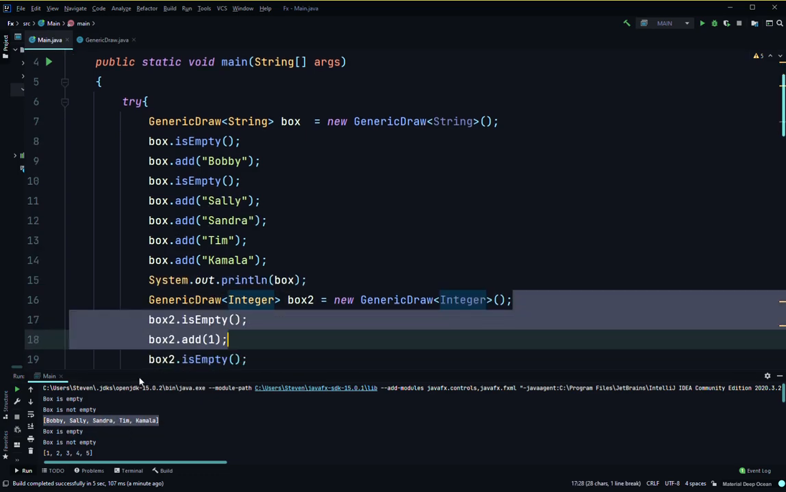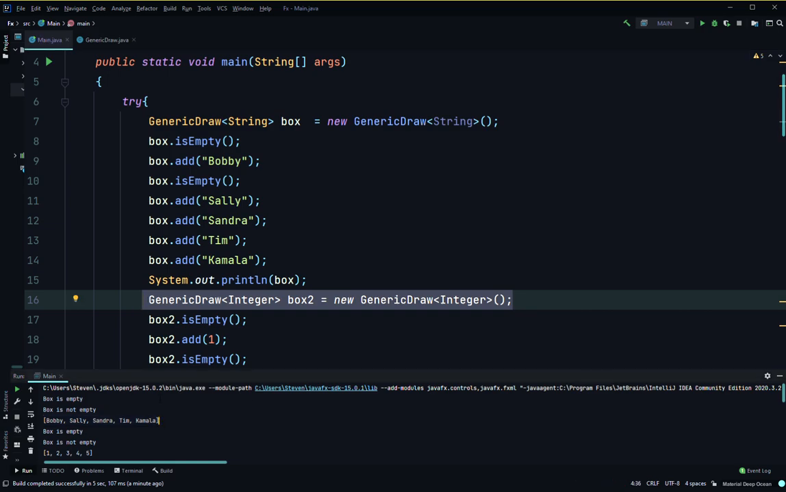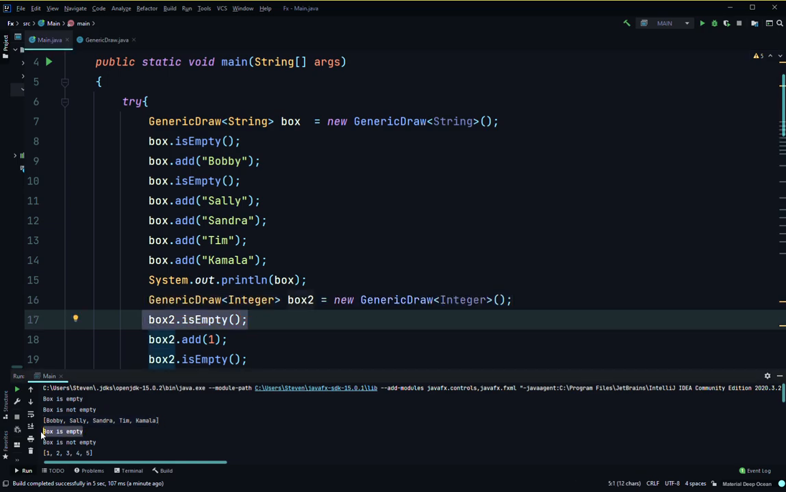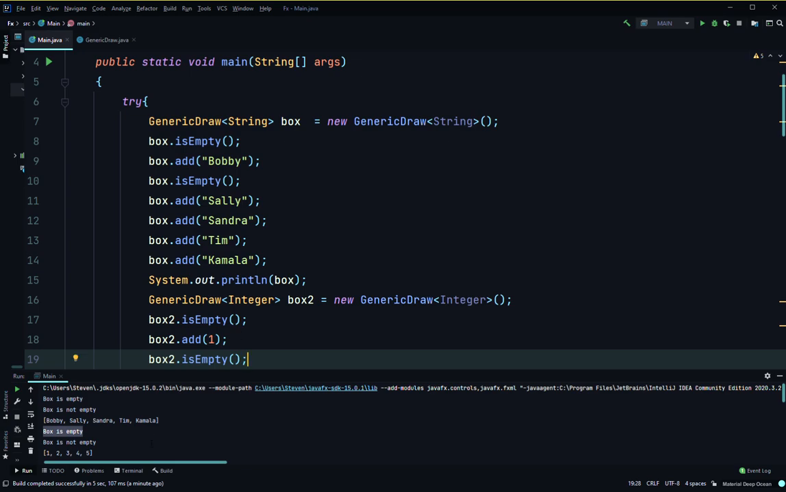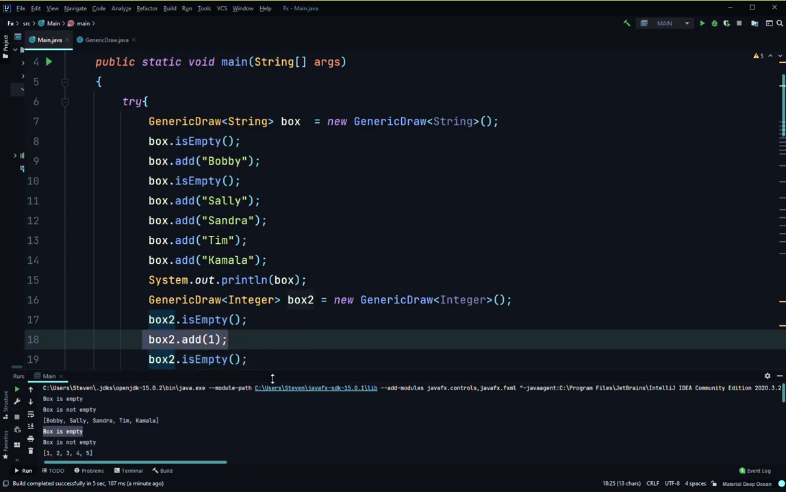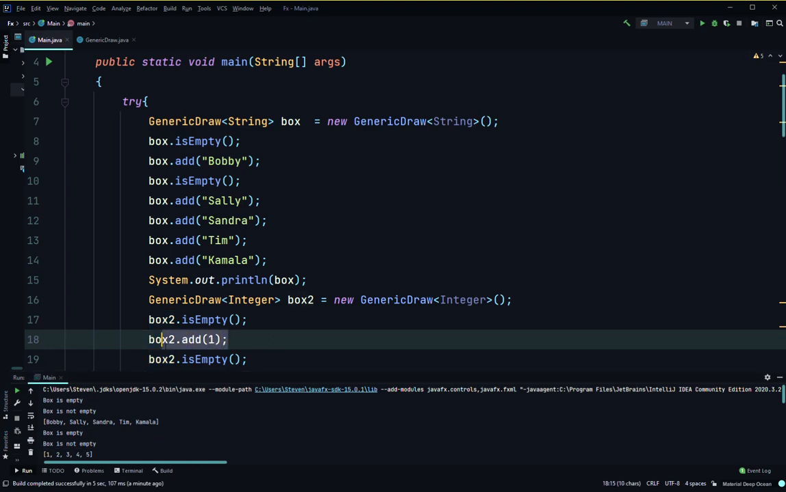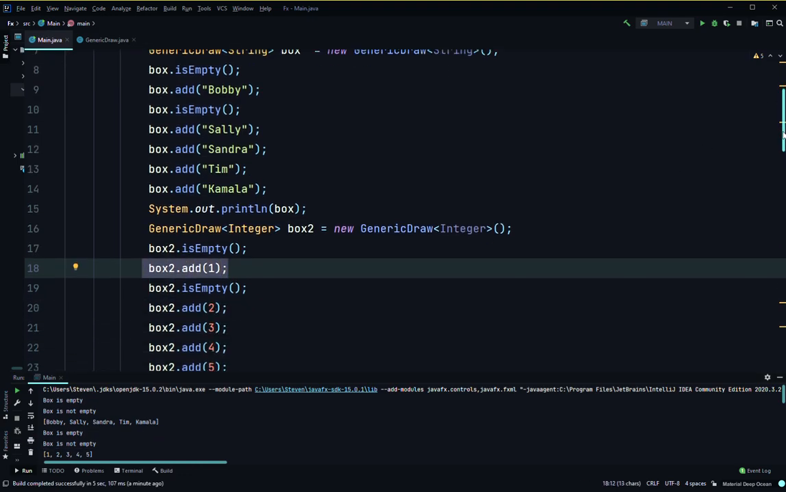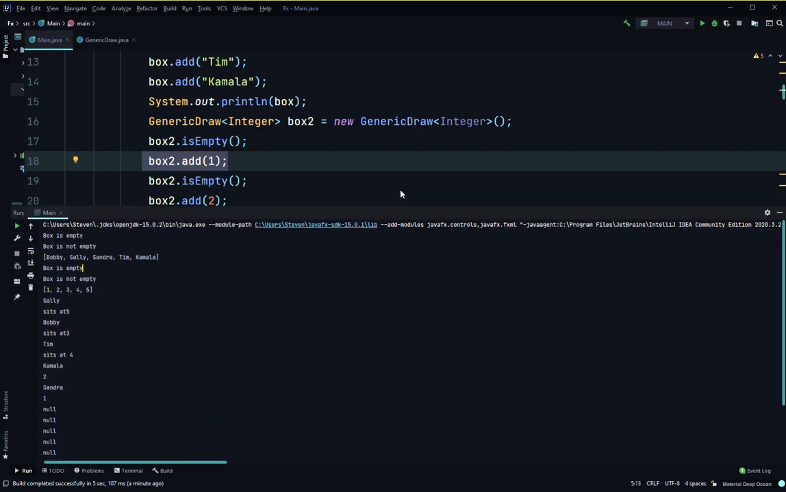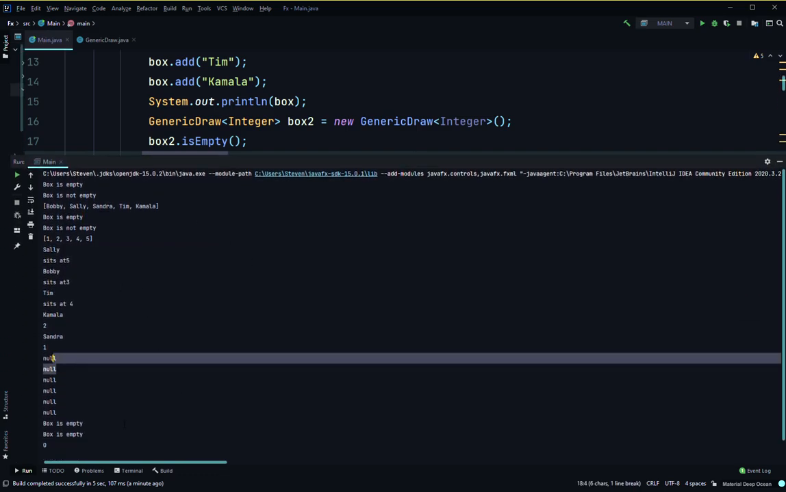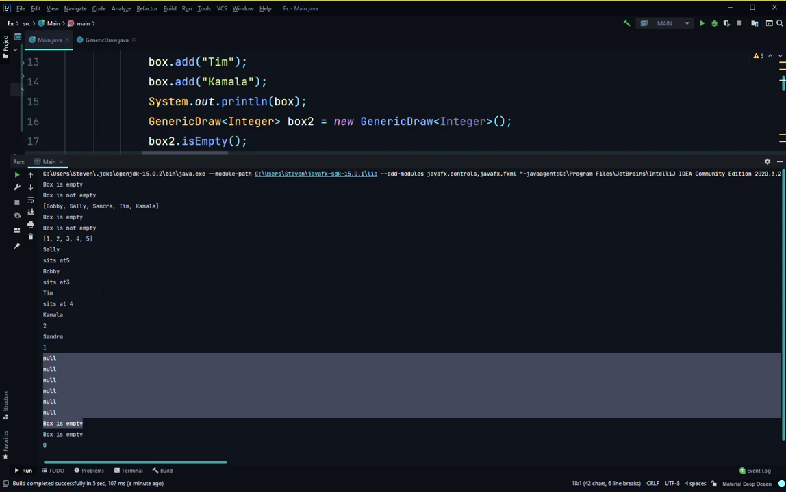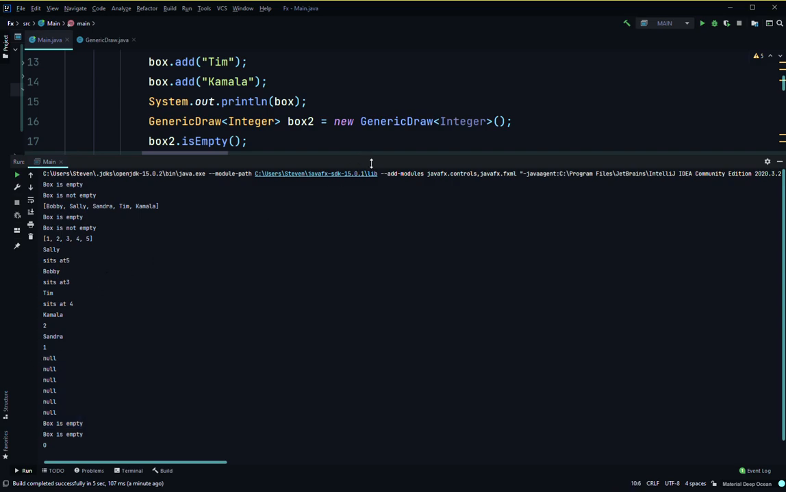We create this generic draw object again. We ask if it's empty. It's right there. We add 1. Then we ask if it's empty. Again, it doesn't print out that we added. Then if you just continue down, it does everything, and it prints null if they're not okay.